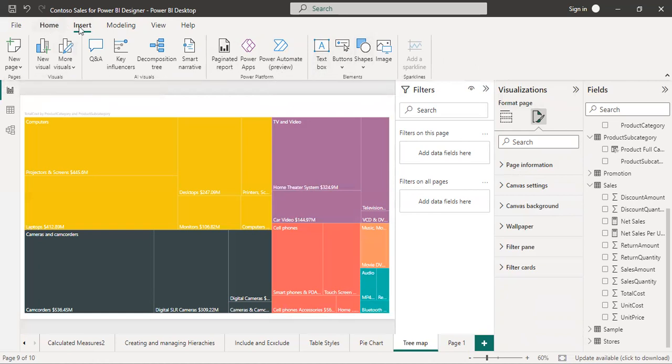Now I move from the Home tab to the Insert tab. In the Insert tab, we can see the options. Static elements are present here.